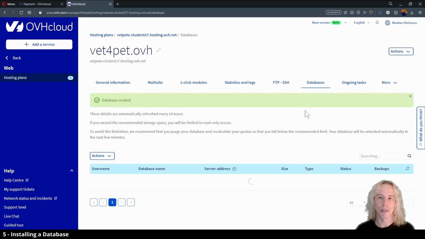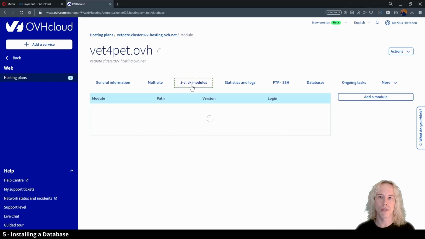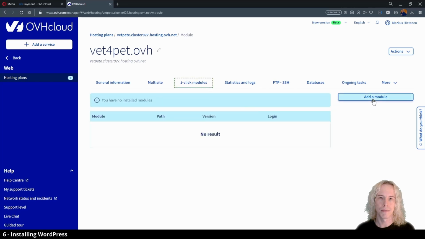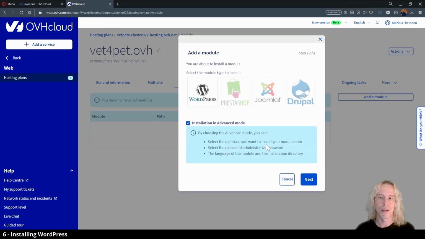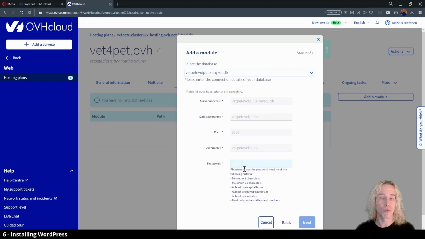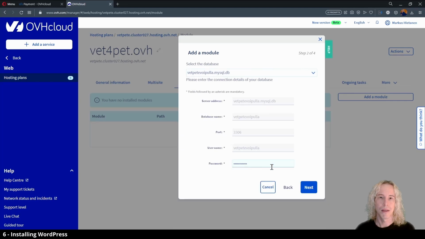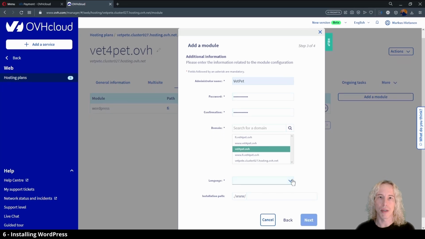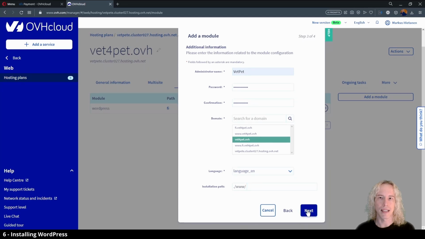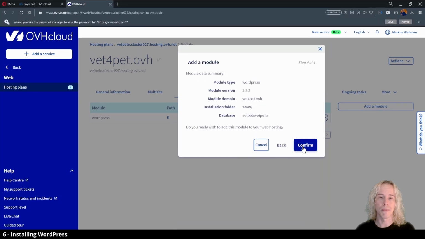Creating the database is pretty quick, so now we can go back to one-click modules and hit the Add a Module button. Select WordPress and Installation in Advanced mode. Here we need the database password you just wrote down. This window is for your login details in WordPress. Choose a username, password twice, and select the right domain. That is the domain without the www prefix. Pick a language, I'll be using English, and keep the installation path empty as it is. Great, moving on and confirm.